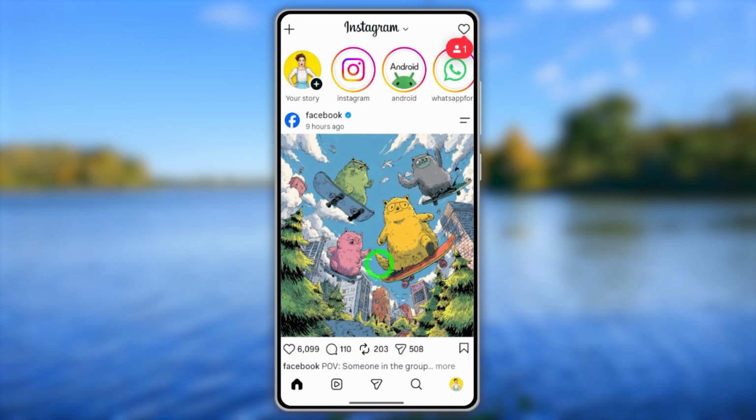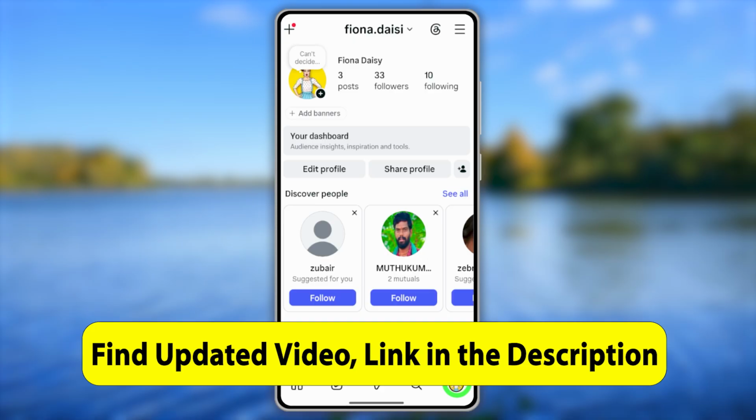using this new password. But unfortunately, if this option is not available for you, you can completely recover your Instagram account. To recover your account, either you can click this end screen video or you can find the link in the description. So see you in the next tutorial.